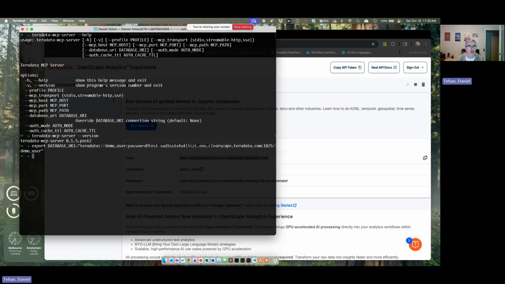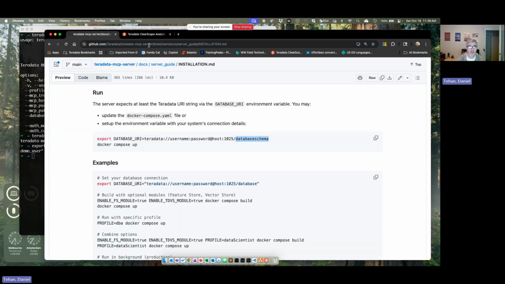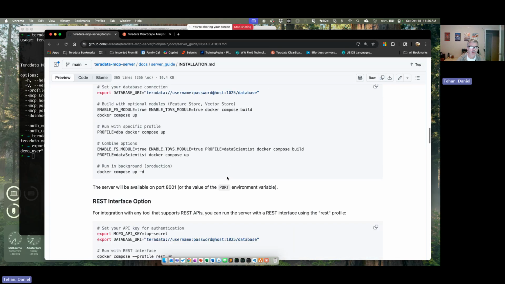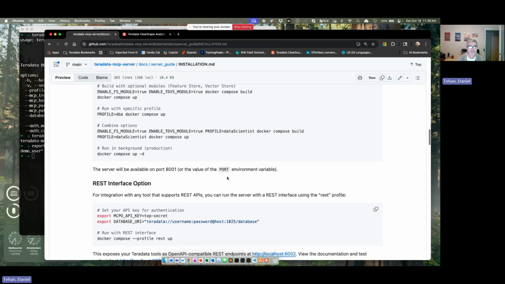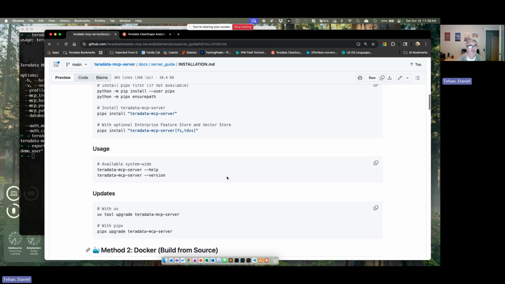And once I have exported that database URI, and you'll notice that I had the entire database URI in quotes so that it really reads it as a single string, you are now ready to actually run your server. And when it comes to running your server, there are a number of different configurations that you could be running with. And we saw that when we did the Teradata MCP Server help.